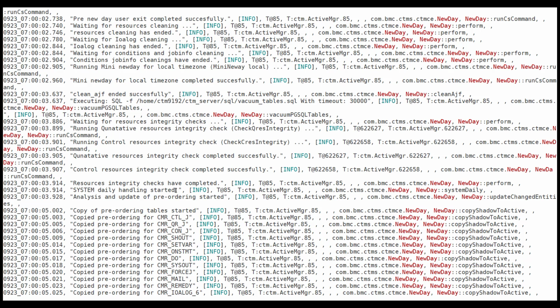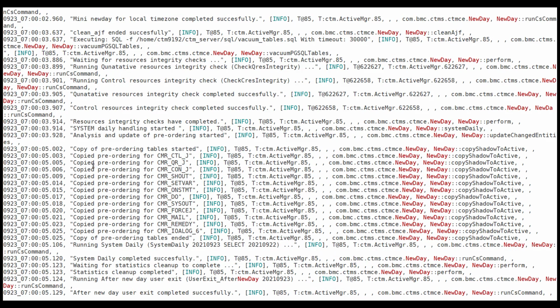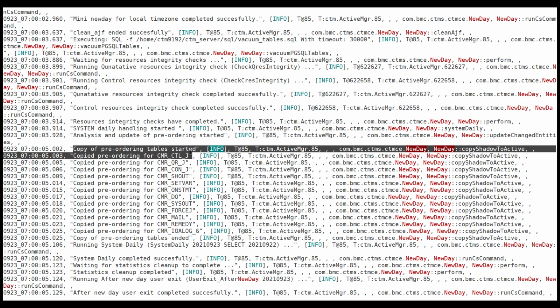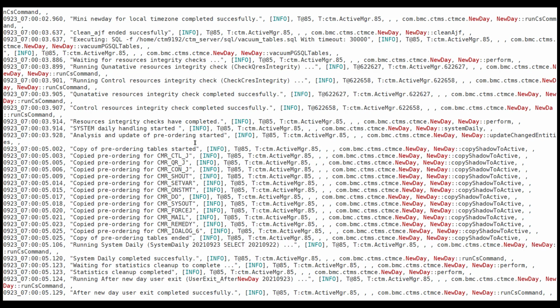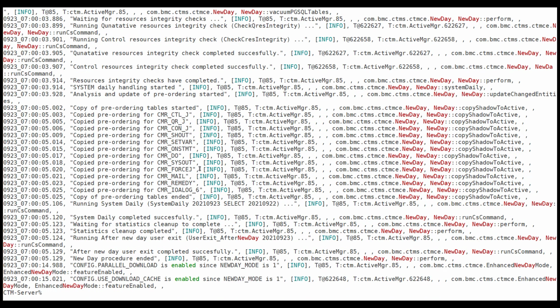The system daily starts ordering all the jobs that run daily. And here we can see that new day is ordering all of the tables that were prepared during the pre-new day process. Lastly, we have the statistics being cleaned, and then we see the message here that new day procedure has ended.